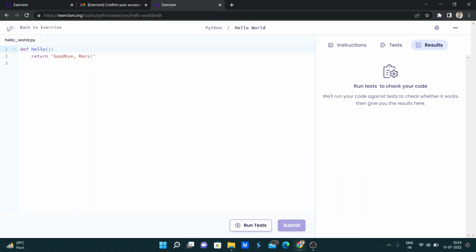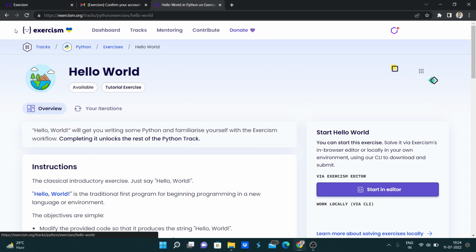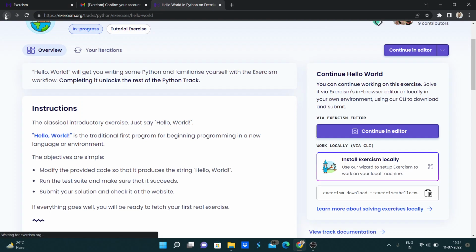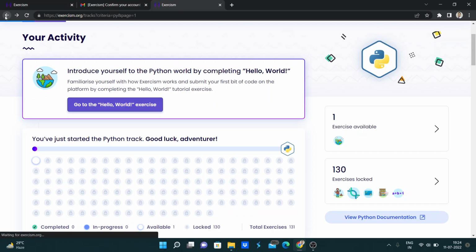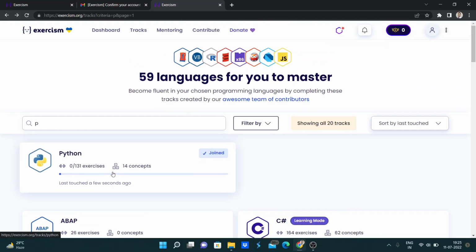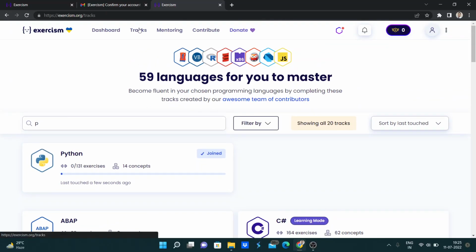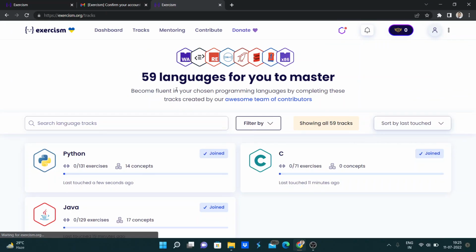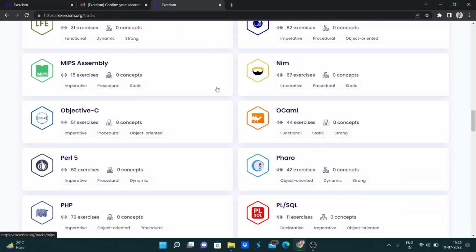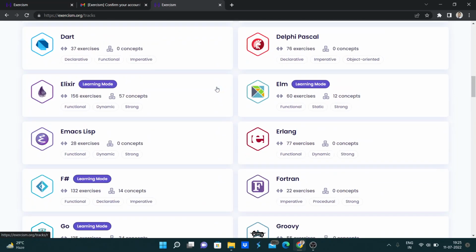So this is a very good site, and here you can learn. Like here, a lot of skills are here. We can see, like I'm open with this. So here are the tracks, and after clicking the tracks, you can see a lot of skills are here.